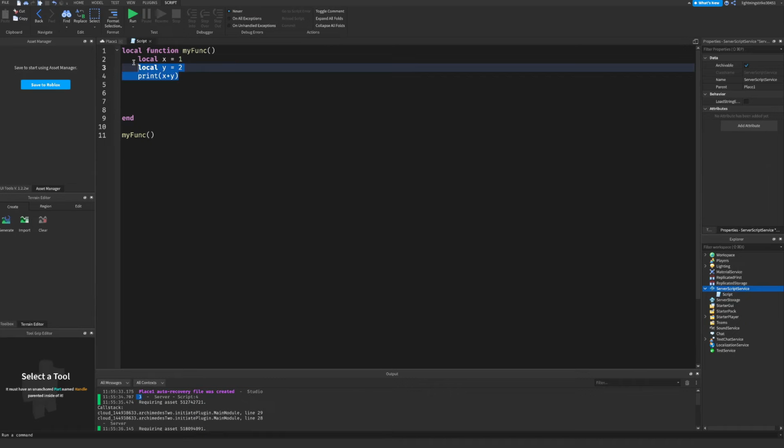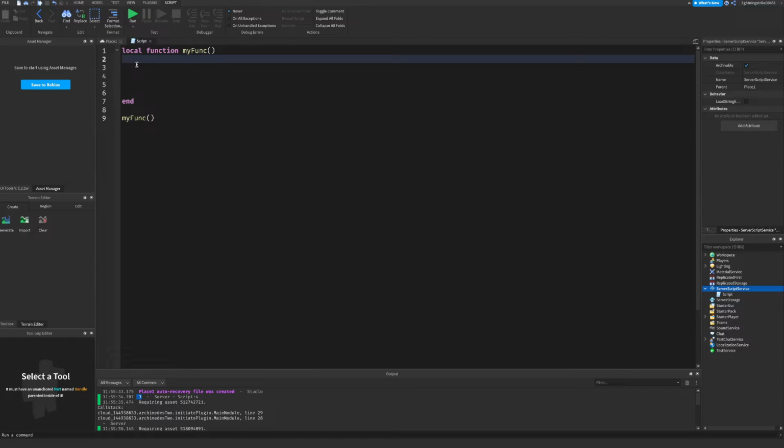Now, one very important and useful part of the function is that you can have parameters, you can pass arguments, and then the function might act differently based on what arguments you pass into it. So for example, over here, local function my function, and then inside of these parentheses, you can have parameters, and to have parameters, just type a random name for your parameter. So for example, x and then y. So now what you can do is print x plus y.